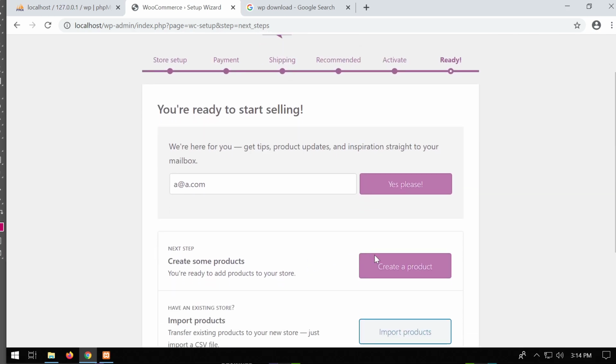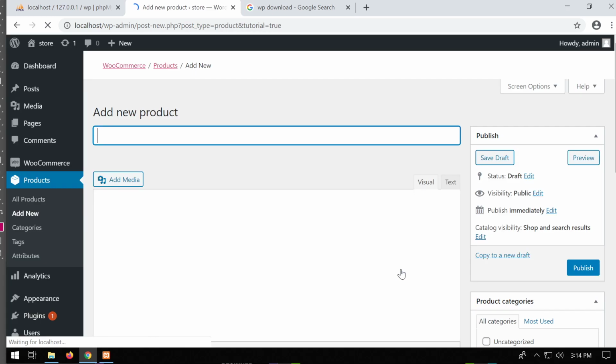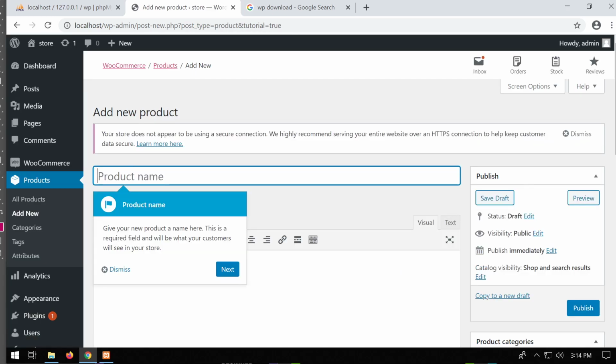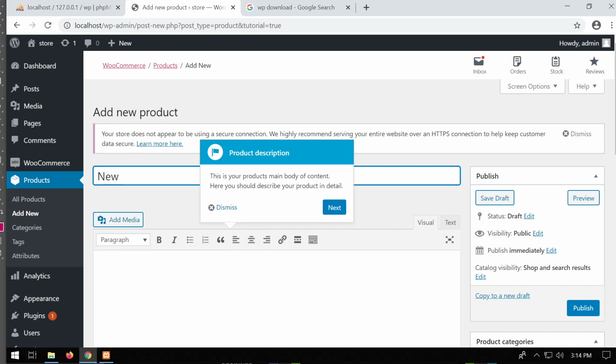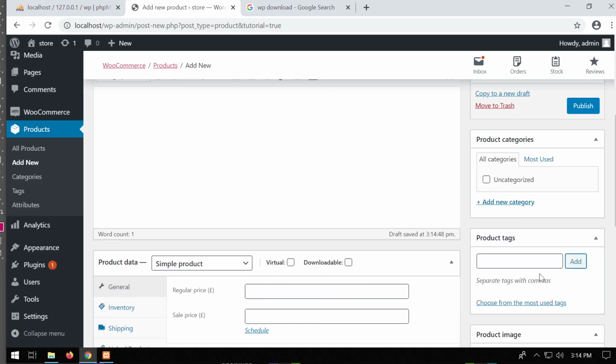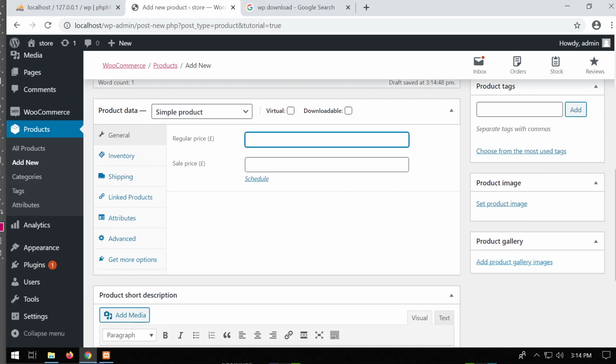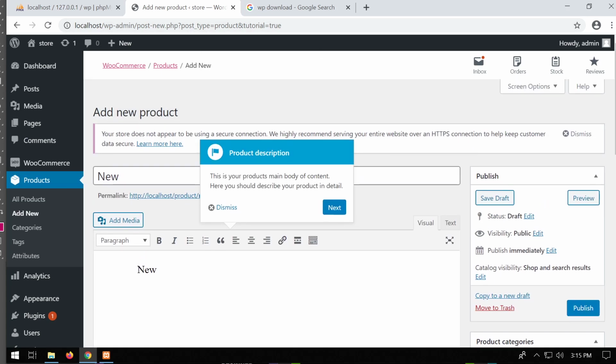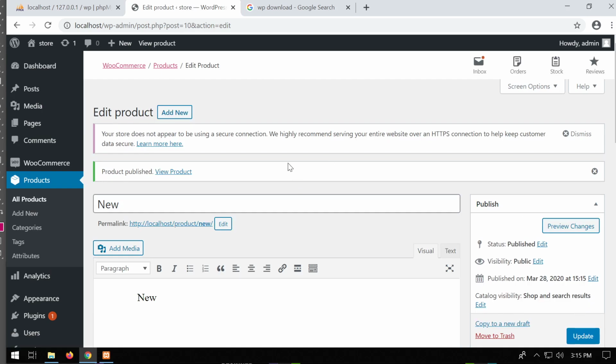At this point I can create a new product. So I add a new product, and give it a price, shall I? £10, sale price of £8. And then I press publish, and I've created my first product.